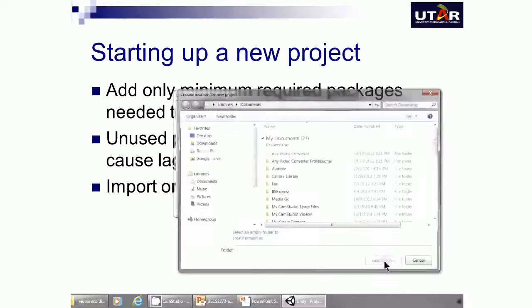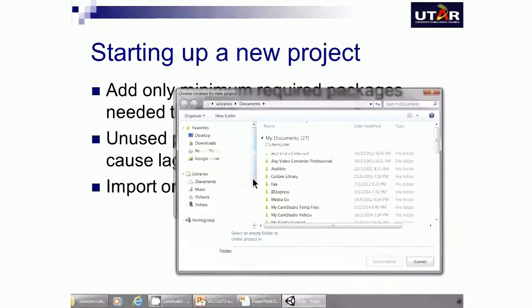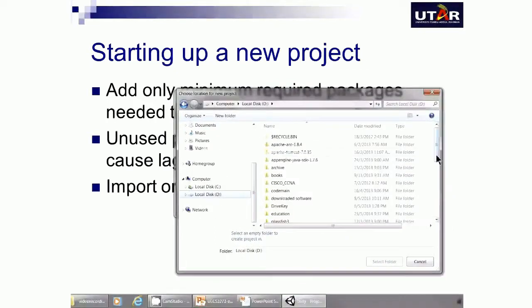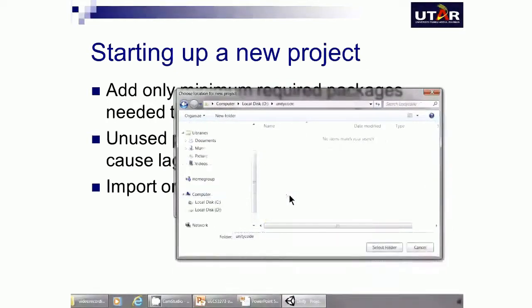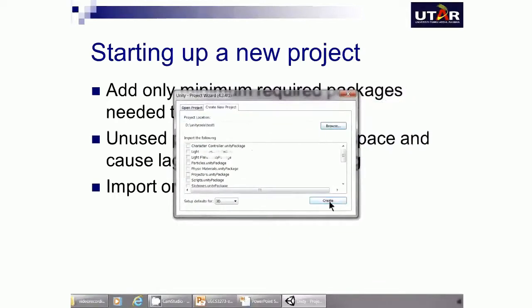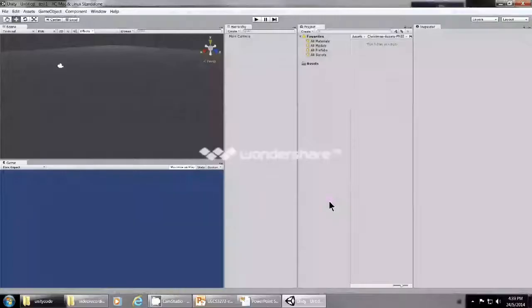We are going to browse, and we are going to go to here. We're going to create a new folder called test1, which is going to hold my first test project that we are going to work with in this lab. So make sure test1 is highlighted, select folder, and then click create. Unity will start up, and bingo. You are in Unity now.